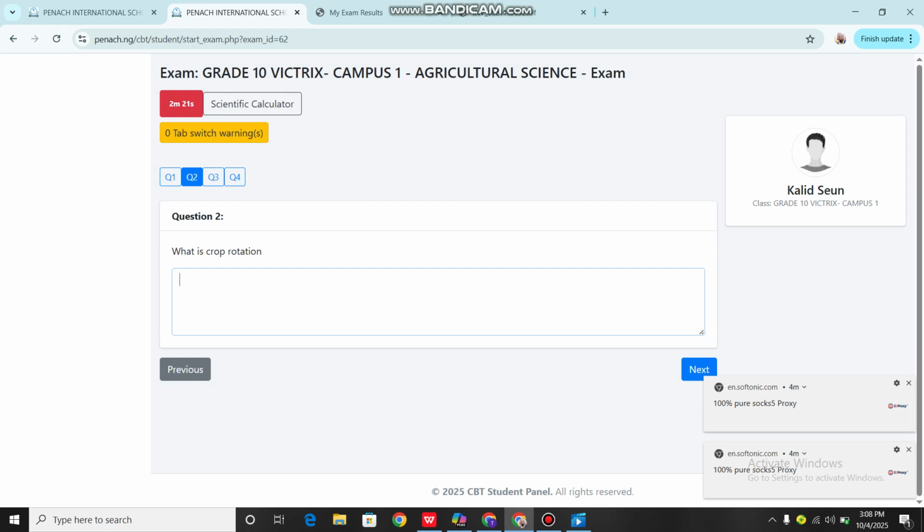So I begin to type the answer. Crop rotations. There are some schools that give their students booklets for theory questions, so they write the questions and the response there. The student can write their response, and at the end of everything, the teachers will mark the script. Once they mark it, they will then input it. I'll show you where to input it in the admin dashboard.